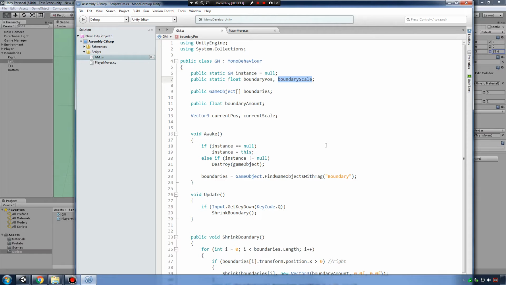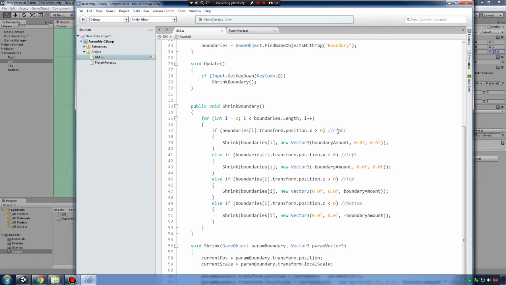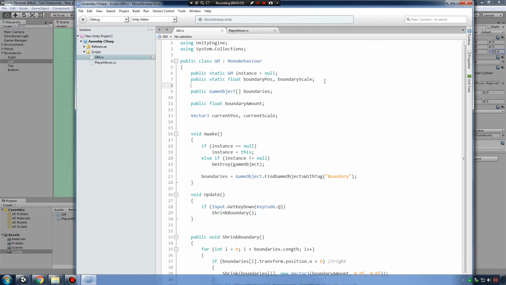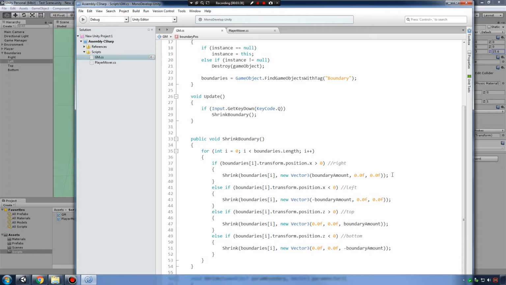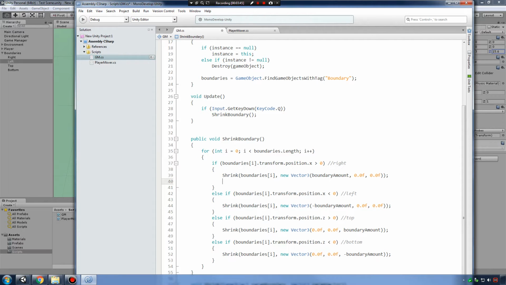All right, so now we need to assign values to boundary position and boundary scale. I was just going off about how all these values are so similar. So I'm just going to pick one of the boundaries and use that as the template boundary that I pull my boundary position and boundary scale from. I'm going to go into my right boundary if statement that we made last video, and I'm going to write two lines of code.